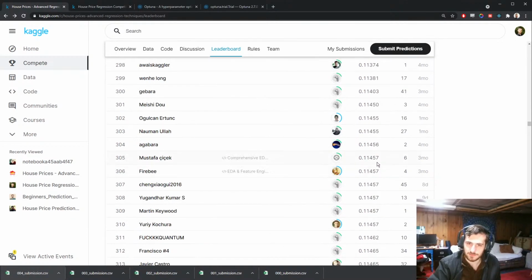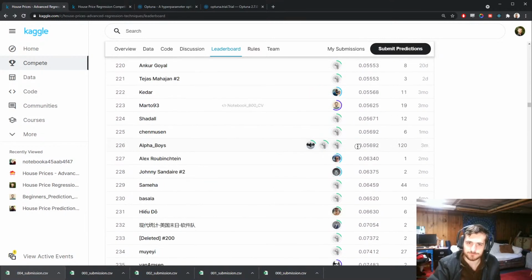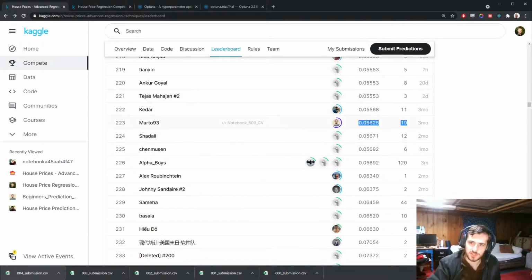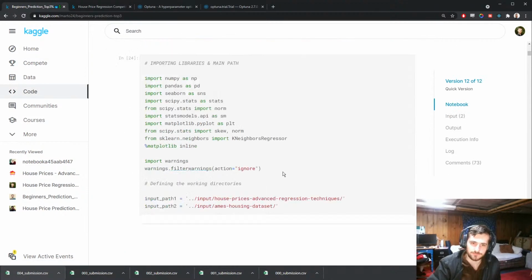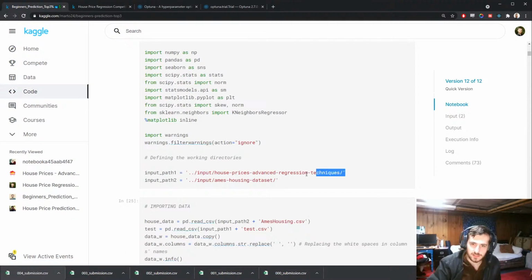Let's see, try to find a good one. Like this guy, he has a much lower score than us. But if you look at what he's doing, he's loading in data from a different data source. So he's using more information than what we had available to us from the competition data source.